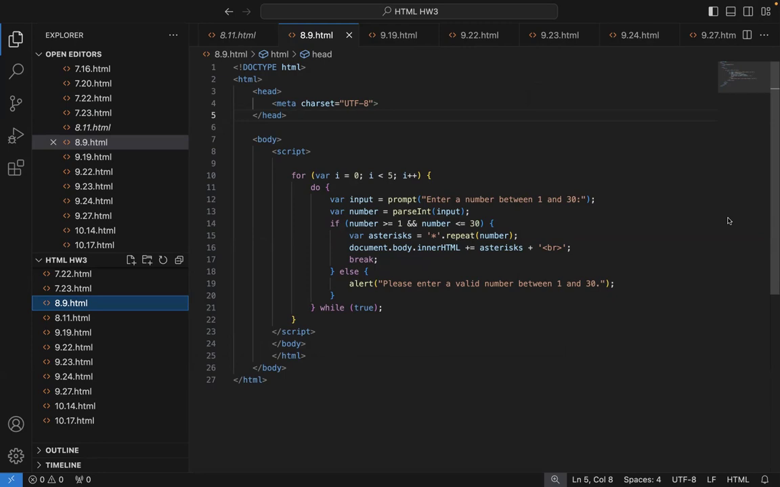So the var input prompt says enter number between 1 and 30, var number = parseInt(input). So if number is greater than or equal to 1 and number is less than or equal to 30, so it'll be in between that range. And then you have the asterisk repeated number, you have the enter HTML, the asterisk. So it'll break the loop, and then it'll alert saying please enter valid number between 1 and 30.